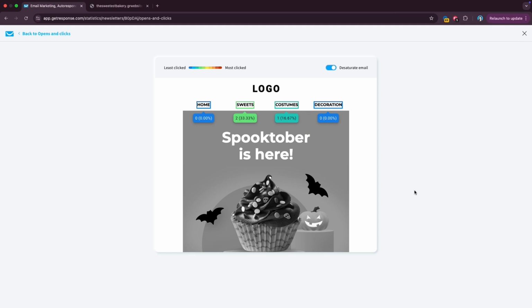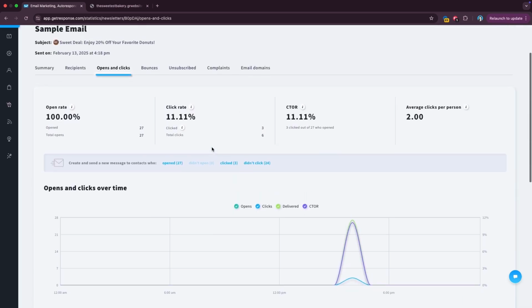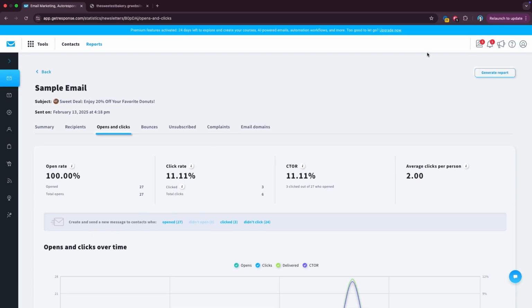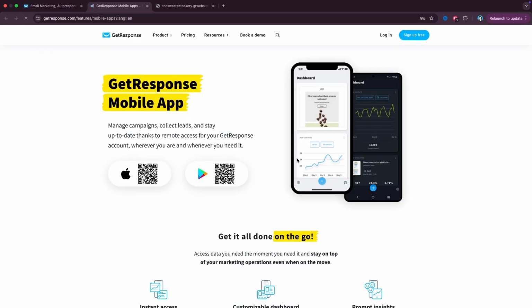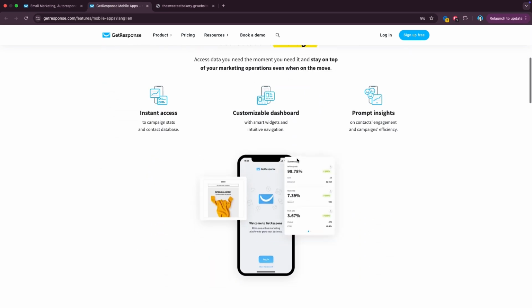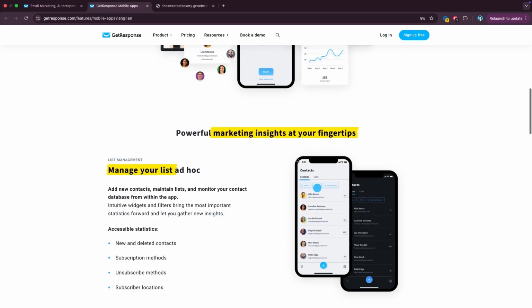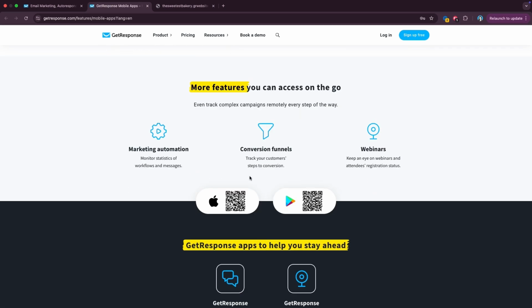You have a lot of valuable information here, really. I would recommend you keep an eye on the data to see what's working and what can be improved. Before we wrap up, don't forget about the GetResponse mobile app. It's pretty handy because with it you can manage your campaigns, monitor your results, and stay on top of new contacts anytime, anywhere. It's available both for iOS and Android, so make sure to check it out.